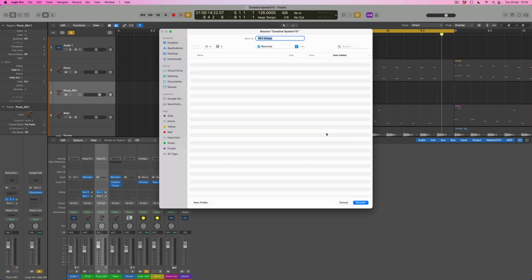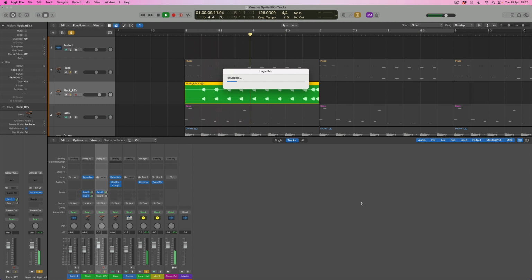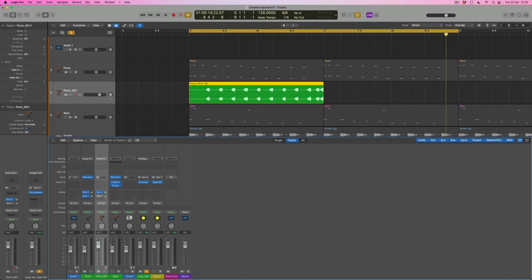So I'm going to hit OK, and I'm going to give it a name. I'm going to call it reversed, or in fact, it's just too irresistible to call it Rev Reverb. That's what we'll do. We'll call it that. I'm going to hit bounce. Okay, and all that wash in bars 7 and 8 is going to be important.